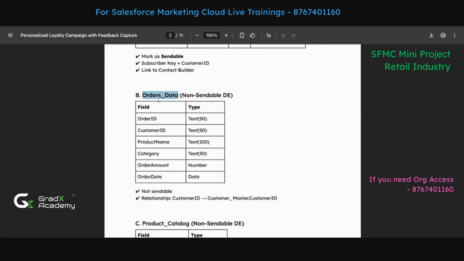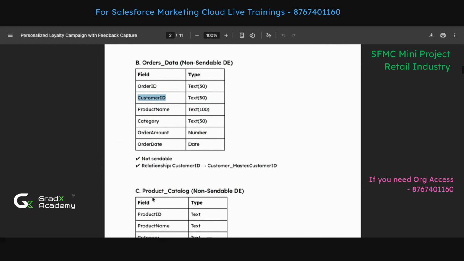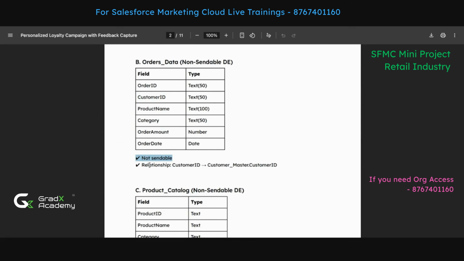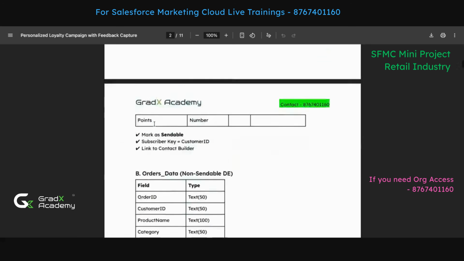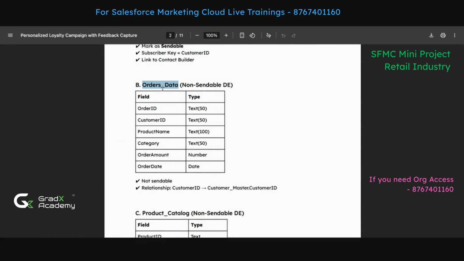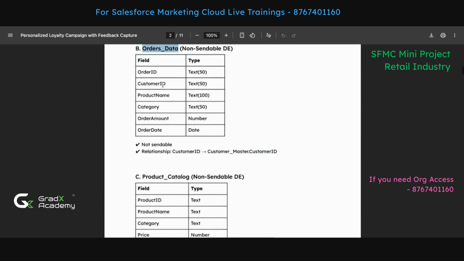First is the order data extension. It has, let's say, multiple orders. To store the multiple orders, we have the order data extension. It has a few fields like order ID, customer ID, product name, category, order amount, and order date. This is non-sendable. The relationship is that customer ID we need to map with the customer master customer ID. Here we have a customer ID, and this customer ID we need to map with that customer ID. Okay, order data is done.